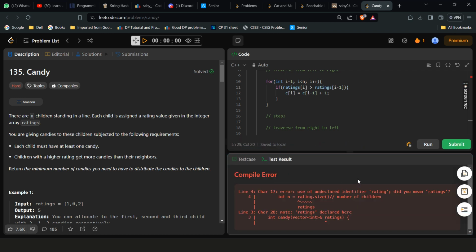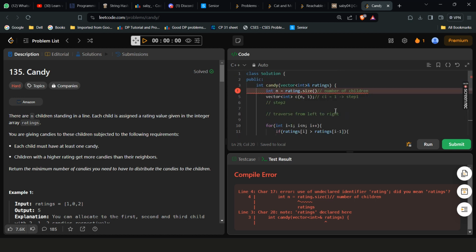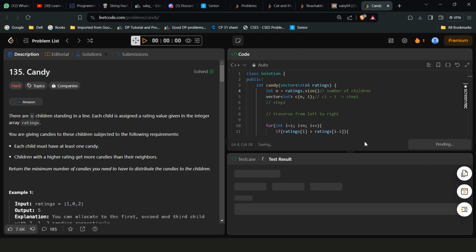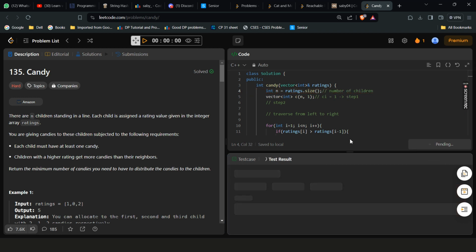Running. Okay, so there is some error on line 4. Oh, this is ratings, not rating. Yeah, now it's running. Let's submit this.